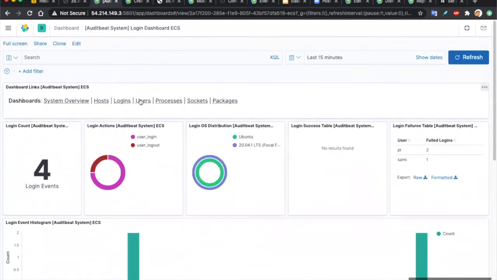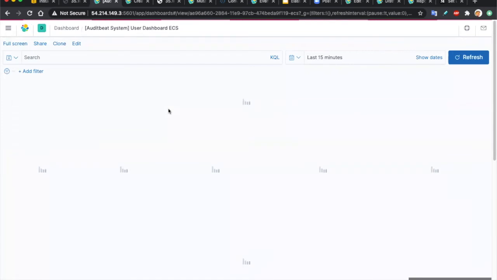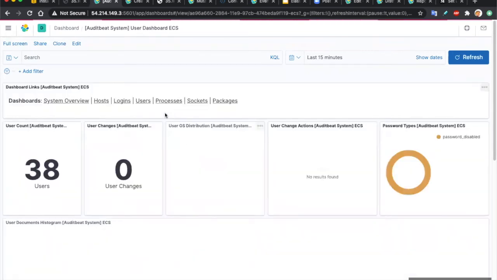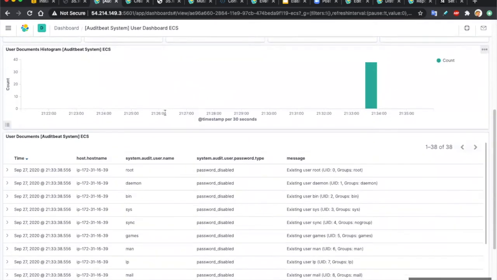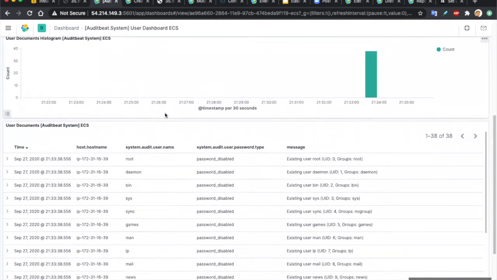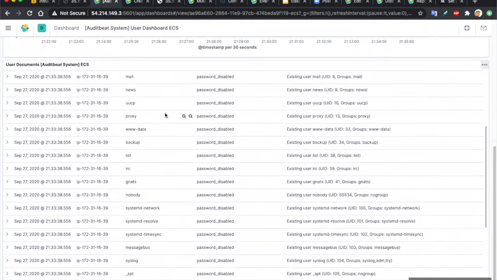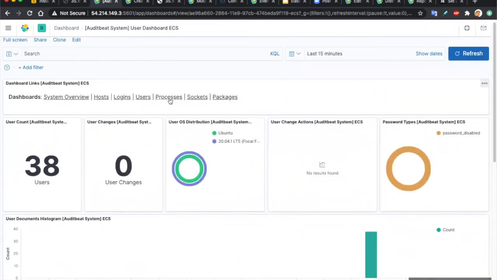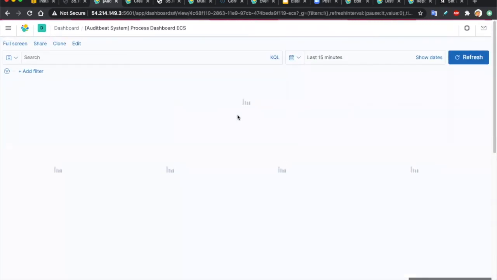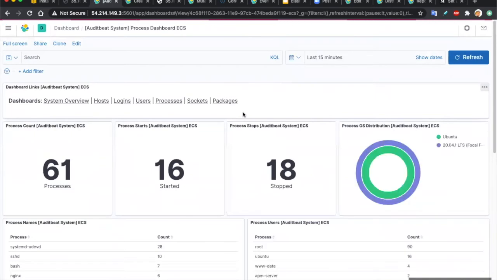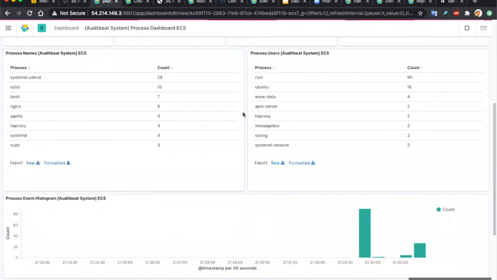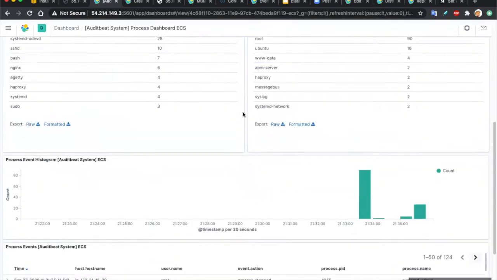Somebody trying to go into our system. You can also look at all the users that exist on your system. So in this particular system, we have 38 users, and a lot of them are system users. And you have processes. You can see what processes are running on this. So this is actually for an Ubuntu Linux machine.